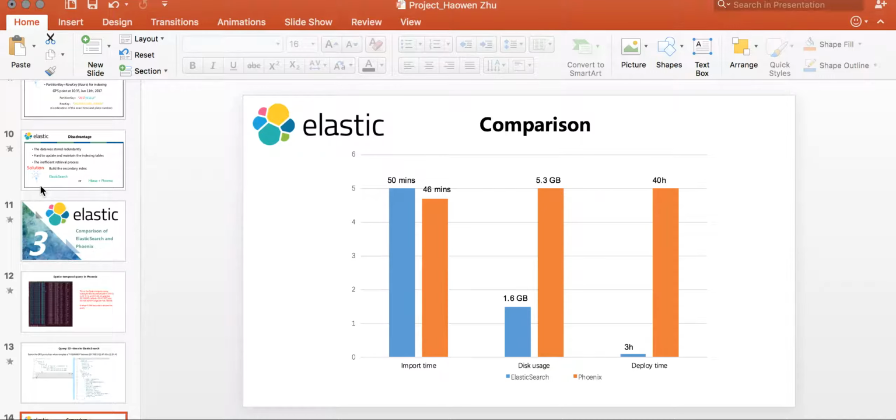And for the deployment of these two tools, in my personal experience, the deployment of Phoenix was really a torture. You have to deploy Hadoop, HBase and Phoenix, and find the most stable and compatible versions of these three different tools. And there are all kinds of weird bugs during the deployment. But for Elasticsearch, it's really easy. It took me 3 hours to deploy Elasticsearch, Logstash, and Kibana.